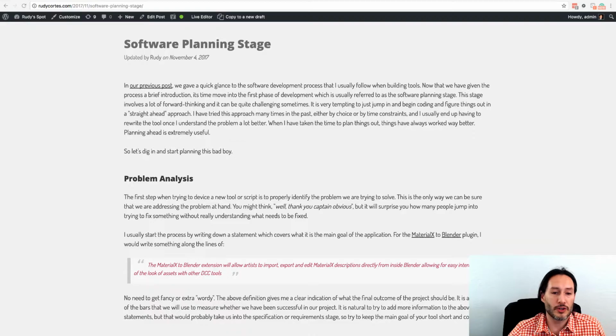I'm going to go here to my home page. Let's go a little bit more in detail into the software planning stage, right? So like I said earlier, the first thing you have to do is you have to know what is the problem that you're trying to solve. A lot of times, like I said, people will just jump in and start coding things without really understanding what is the problem that they're trying to solve.